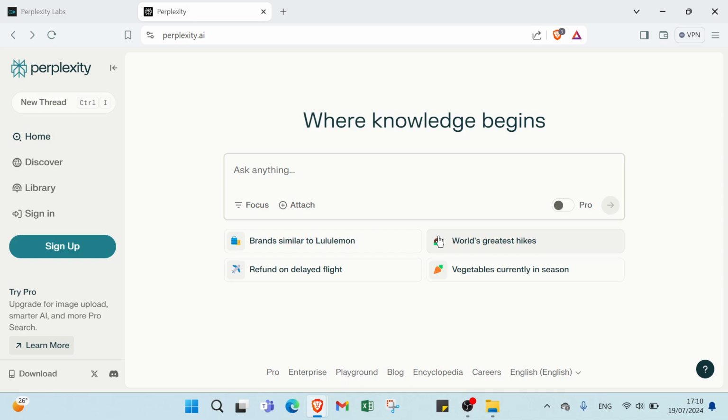It's a fantastic tool for enhancing productivity and creativity. Today we'll explore how you can leverage it to make money. So all you have to do is open your browser and dive into perplexity.ai. This is the home page. As you can see, you have home, discover, library, sign in, try pro, and learn more here.